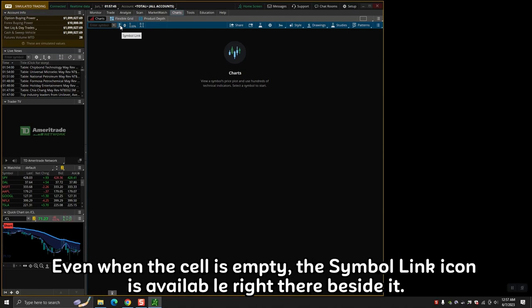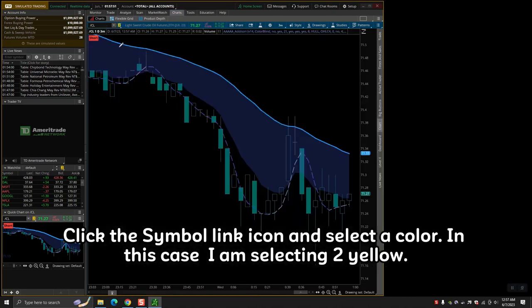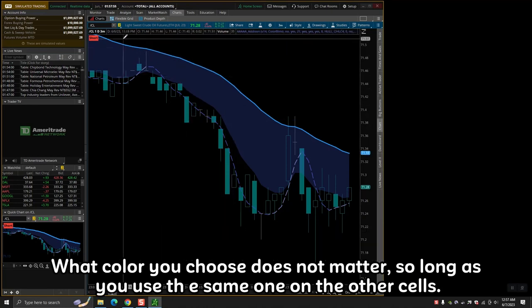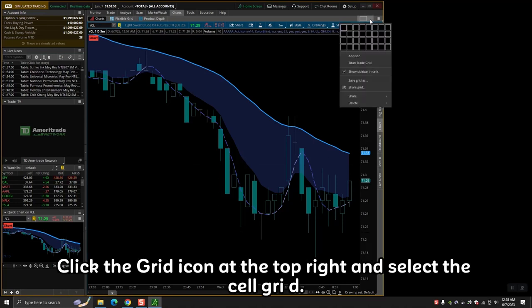Even when the cell is empty, the symbol link icon is available right there beside it. Click the symbol link icon and select a color. In this case, I am selecting 2 yellow. What color you choose does not matter, so long as you use the same one on the other cells. For demonstration purposes now, I am going to add another cell to this grid. Click the grid icon at the top right and select the cell grid.